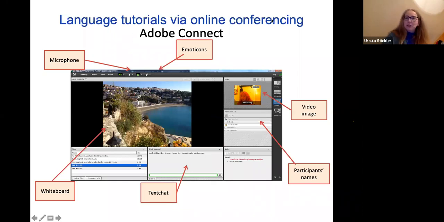Okay, feel free to write in the chat or write in the Padlet or just think about it. It doesn't matter whether you write it down or not.